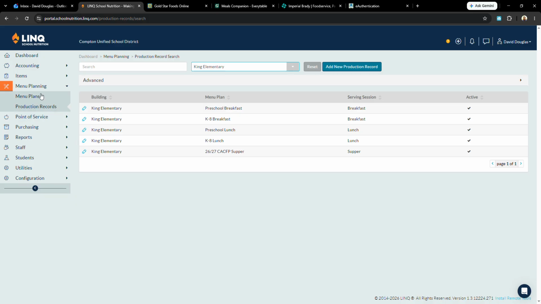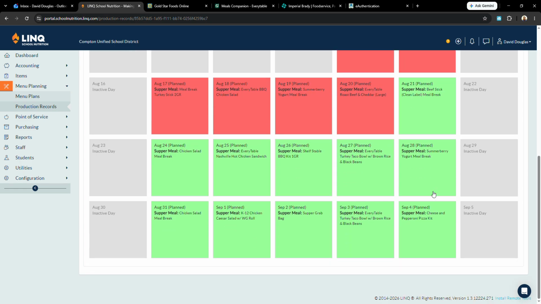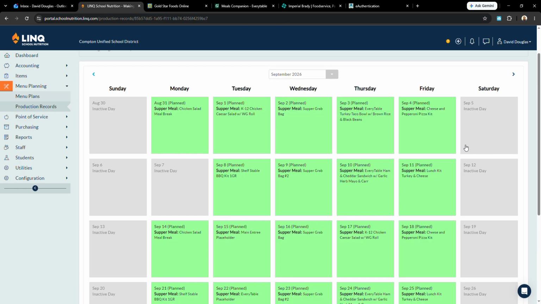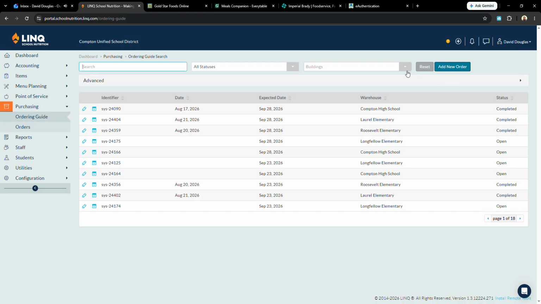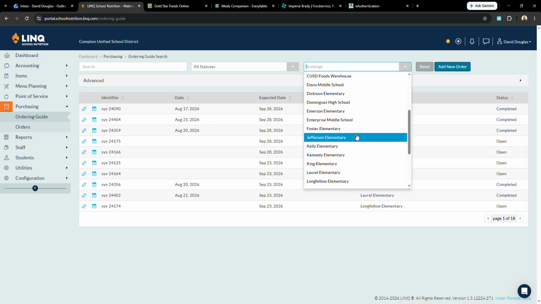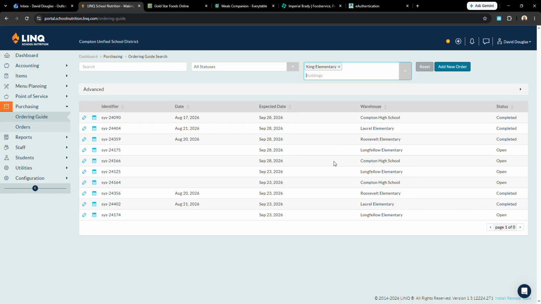So after you do your menu planning and put in all your numbers, let's just do for next month. September's menus are already planned. I did it the other day. So once those are done, you want to go to purchasing, ordering guide, and then you want to choose your site. It's already going to populate by itself.